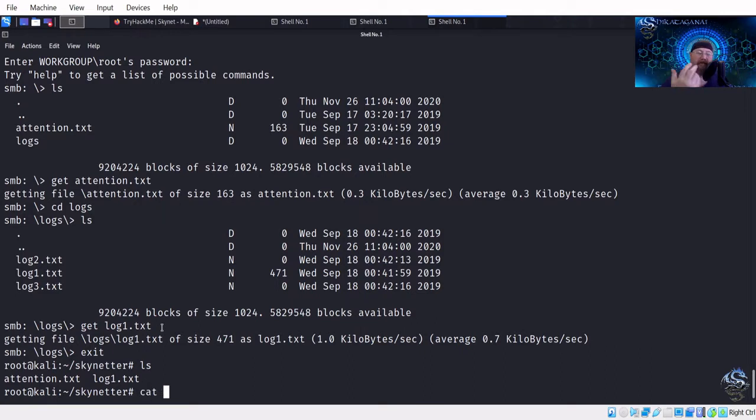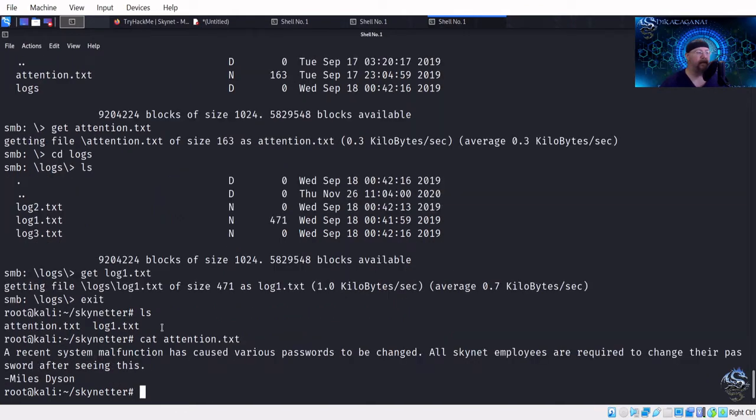So you can use the word cat. There's a command here where you can actually display the contents of a text file here in the terminal. So we'll say cat attention.txt. A recent system malfunction has caused various passwords to be changed. All Skynet employees are required to change their password after seeing this. Miles Dyson. All right, very cool.